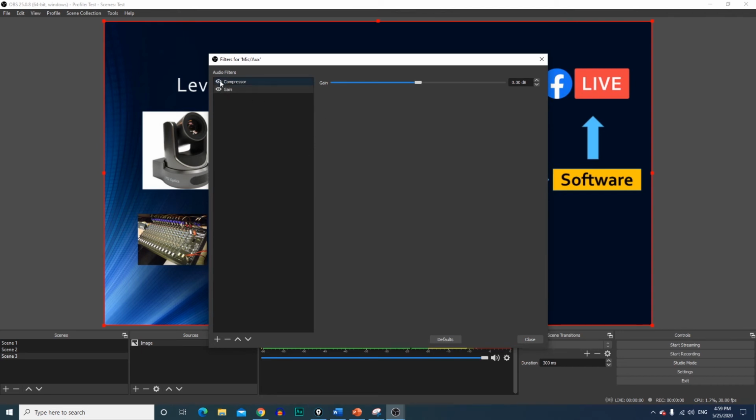And these little eyeballs here, if you click on those, you can disable those. Those come in handy also. But there are several effects. Noise gate, noise suppression.